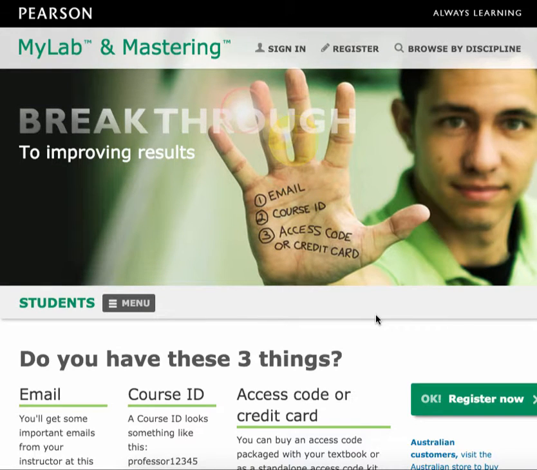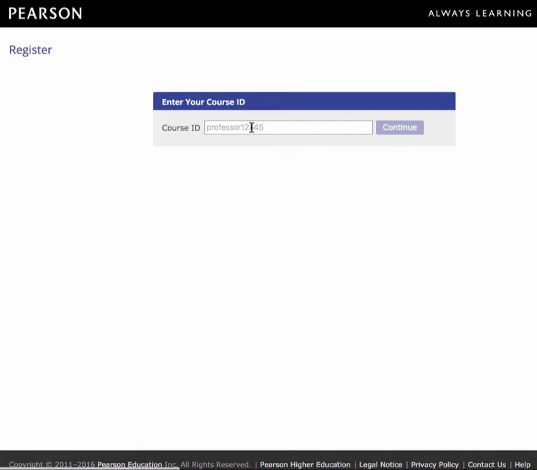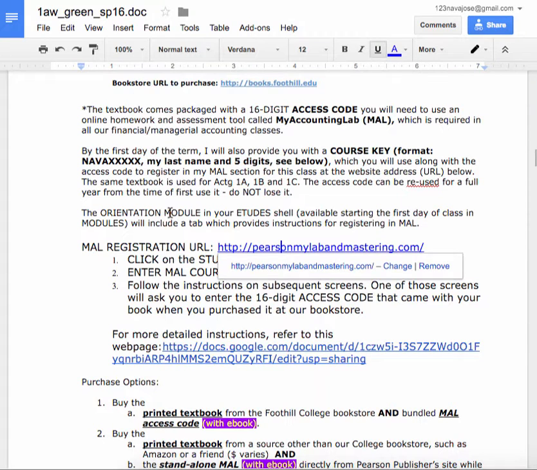If you haven't done it already in the past, then you click OK, register, and this is where you put in your course ID that is in the syllabus. If you go through the process here, there will be some prompts. You should be able to then, at some point, enter your access code that you bought with the book, and then you'll be in the correct class.